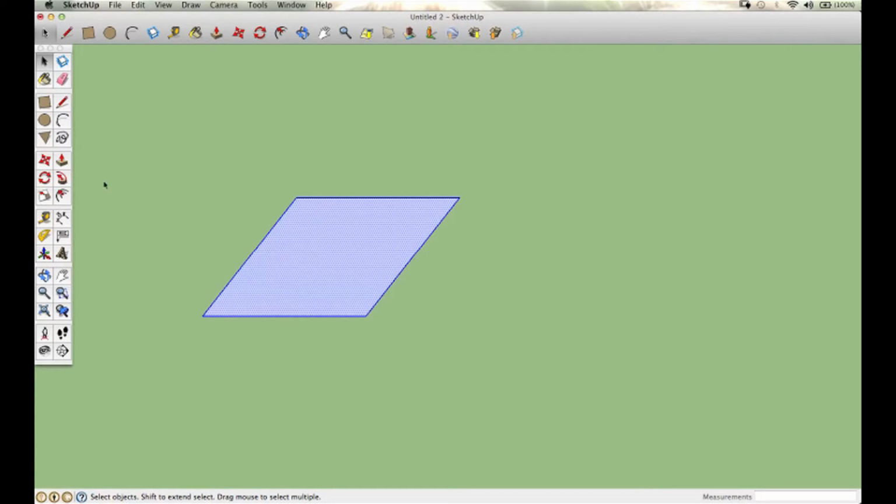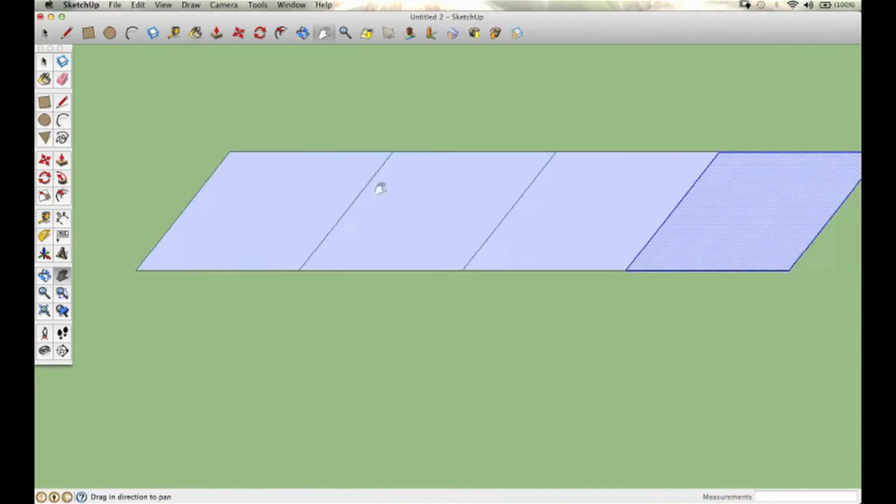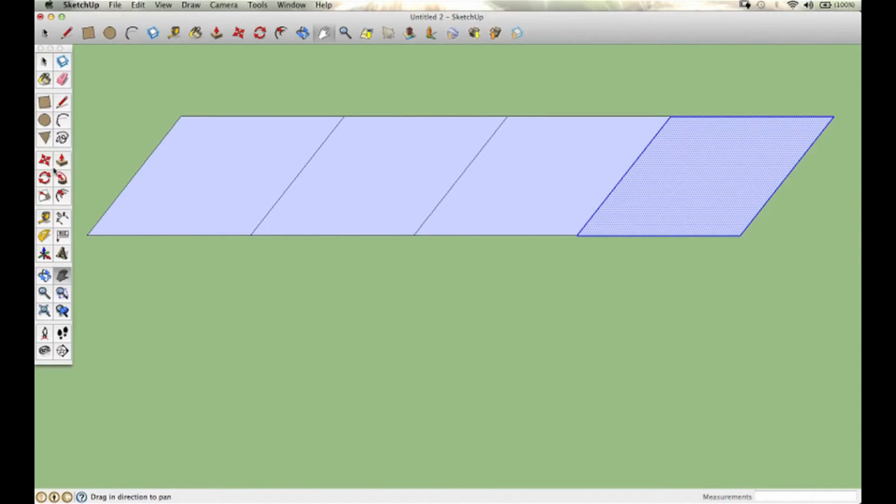So let's copy this a few times here. We're going to grab the edge and line it up to snap on a corresponding vertex. And I'm going to make, let's do 4. And then I'm going to color it. Use the paint bucket tool and choose whatever color scheme you want.